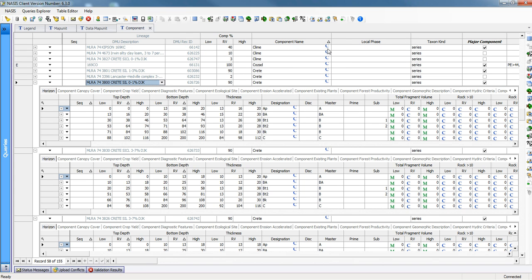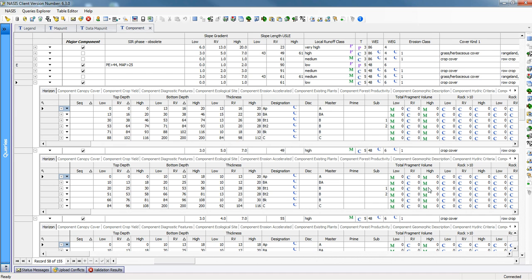The first one is the C, and the C means that this field has been calculated. The M means that this field has been manually entered. So you've got a lot of calculated fields and manually entered fields. And then as I scroll across, you'll notice you've got some P, and P means it was prior converted. This is data that was converted over from historical data and has not been edited, has not been modified yet. So you've got a local runoff class here of very high, which is what it has always been.